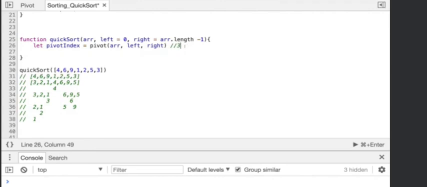Then we want to repeat the same thing, but we want to do it on the left side, which basically means from the left, the start point, which right now is 0, up until the pivot index minus 1. So we already have this cemented in place. We want to now sort from here to here. And then the same thing on the right side. But we want to go from pivot index plus 1 up until the end, the right.